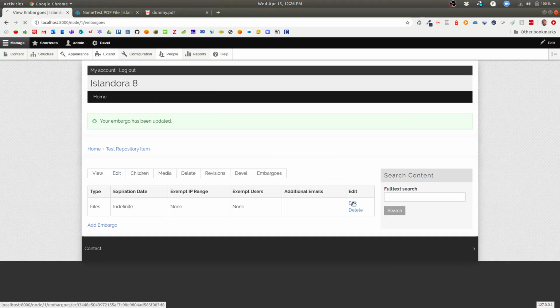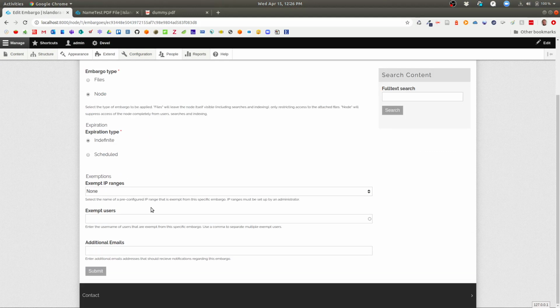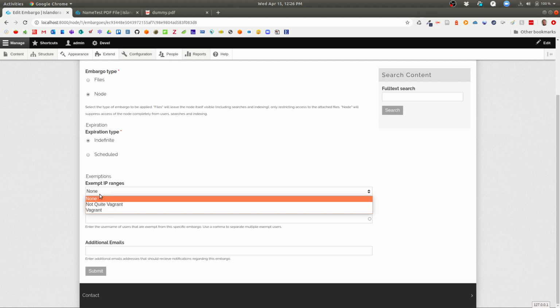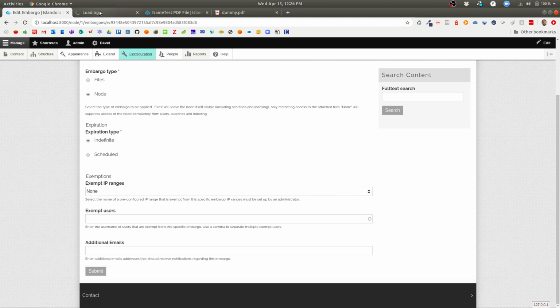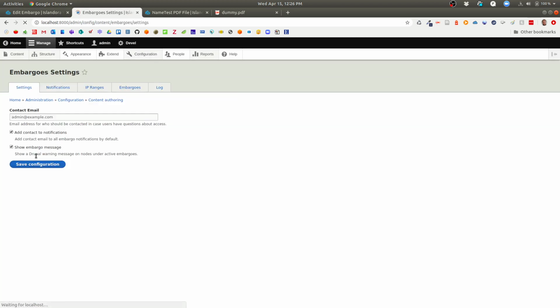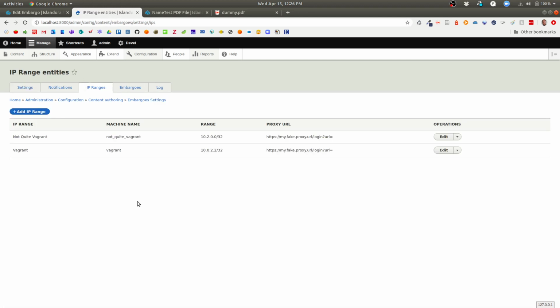So now I'll show you a little bit about using IP ranges. The IP ranges populated here are actually entities that we create through the configuration menu for embargoes. So we go to admin/config/content/embargoes/settings, and here you can actually turn that little banner message on or off, but we'll look at IP ranges and we'll see that I currently have 2 set up.